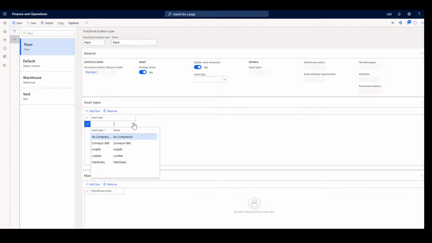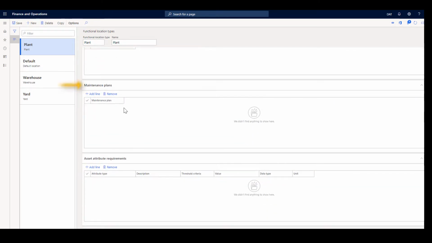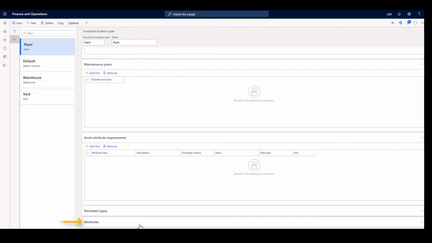If I wish to tighten this down to only allow forklifts, conveyor belts, and machinery to be installed at this site, I can define that here. Moving down to my maintenance plans, if I have a maintenance plan that I want to include, we can select maintenance plans to be automatically set up on new functional locations using this functional location type. The same goes for if I wish to assign asset attribute requirements, permitted types, and attributes.